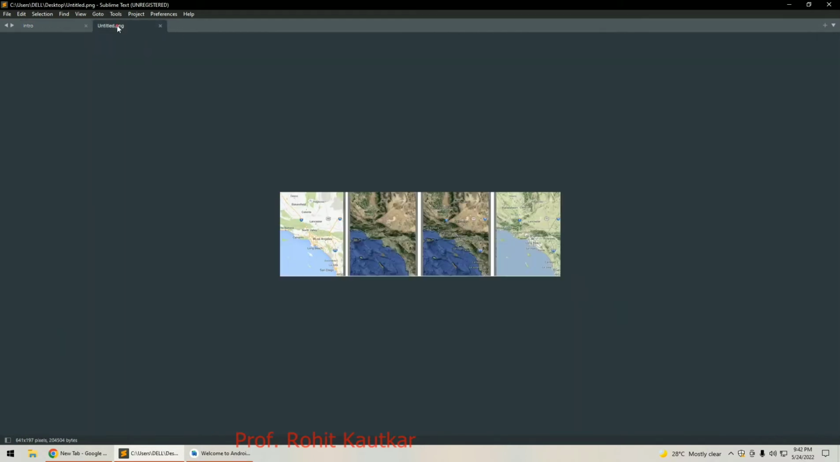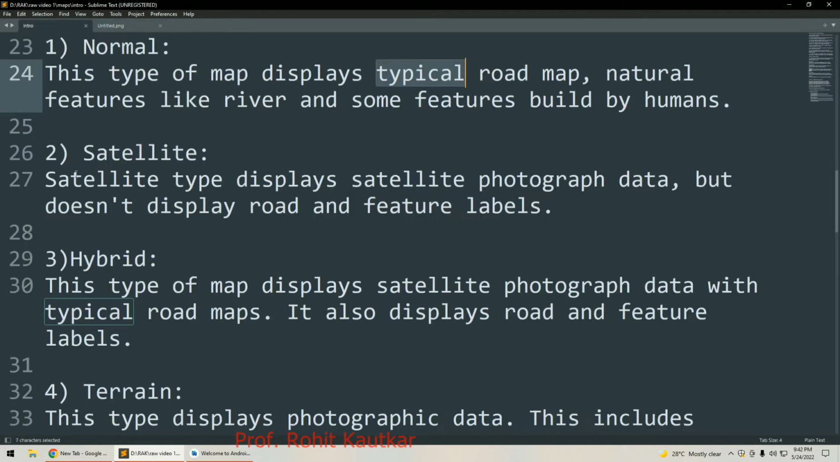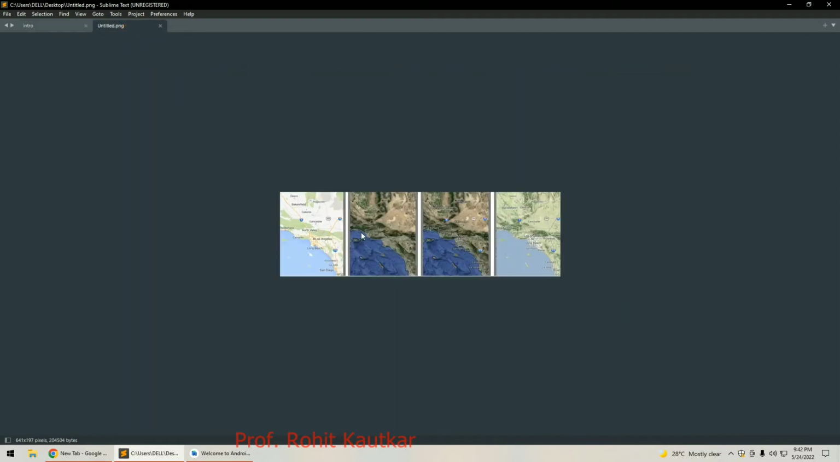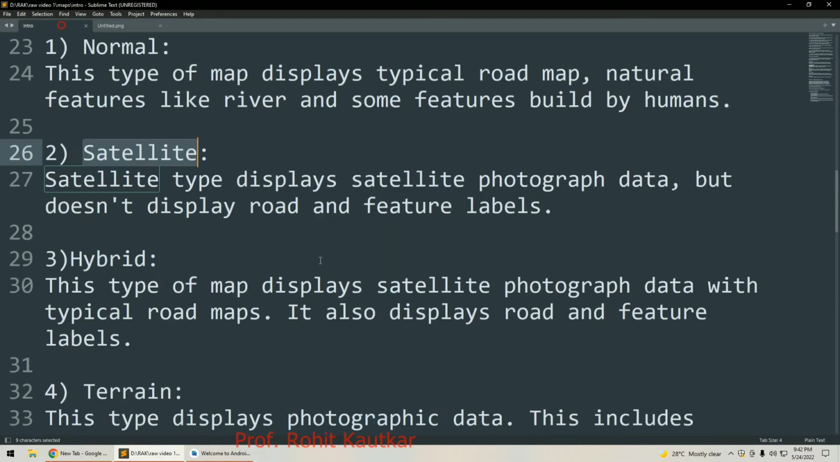Now let's see how the normal map looks. You can see this first example. This is your normal map, how it looks by default. Okay, now the second type we have is satellite map. This type of map displays the satellite photograph data, but it doesn't display roads and feature labels. In this second example you can see, this is called satellite map. You can see labels are unavailable here. Okay, this is the second type, satellite map.